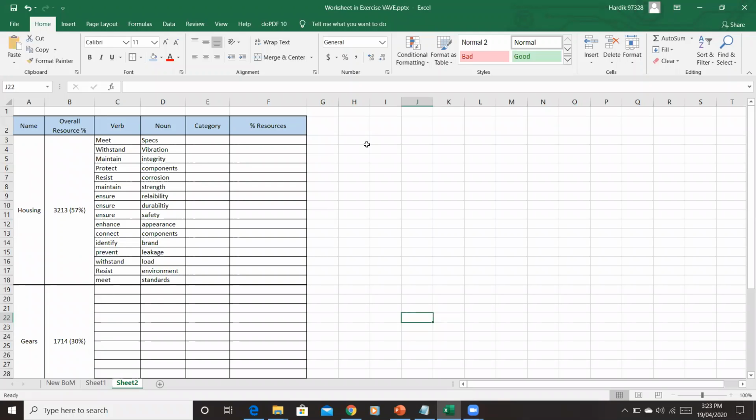Normally, okay, is anything missed out? Prevent outside things from going inside, it should not allow any entry inside, right? Any mud or dust. That is covered by resist environment. Okay, environment. Even prevent leakage is also there.